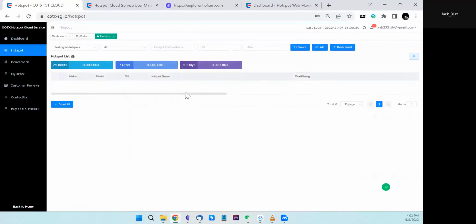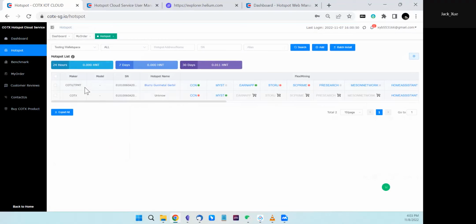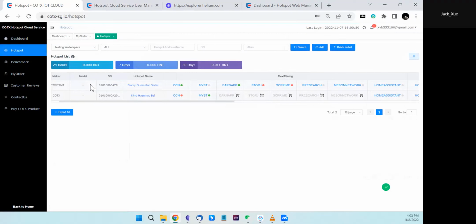Then in the hotspot tab, you can see these two hotspots already being added into this wallet space, test wallet space. If you have multiple wallet spaces, we can switch here. And we list all the information here, models, serial number. If you're using COTX hotspot, you can find serial number here and all fields here.